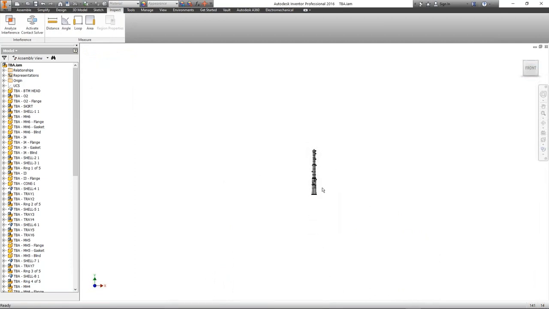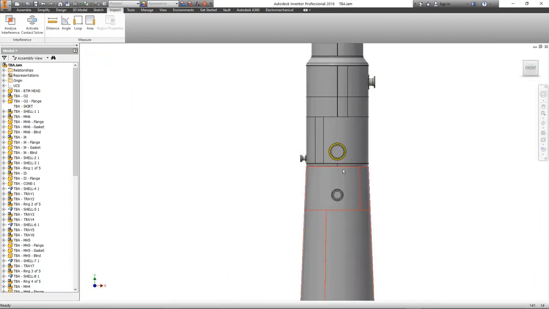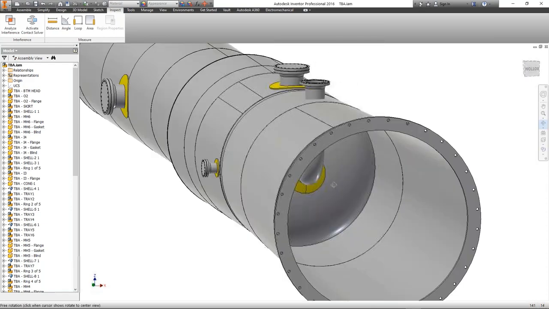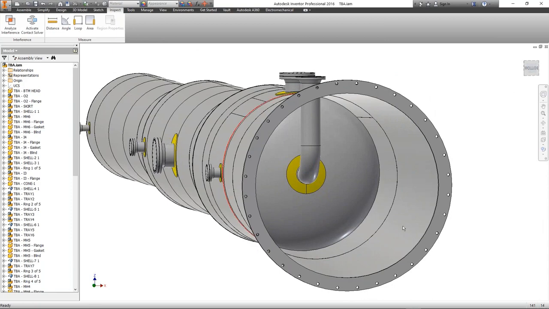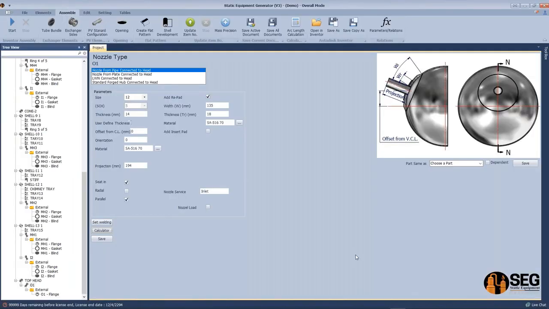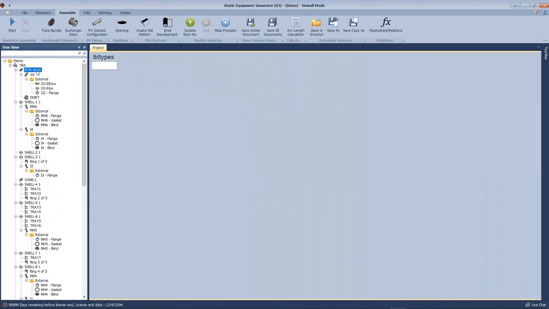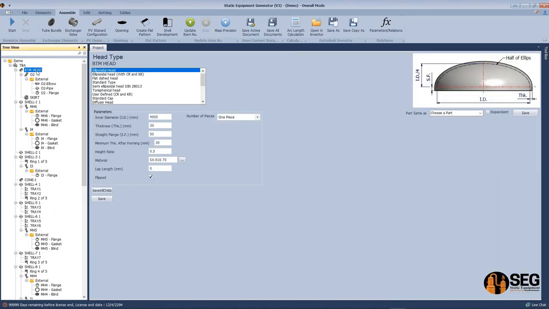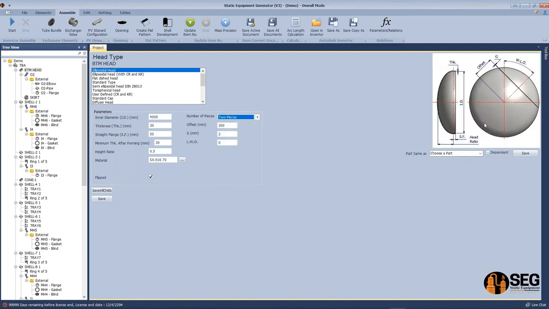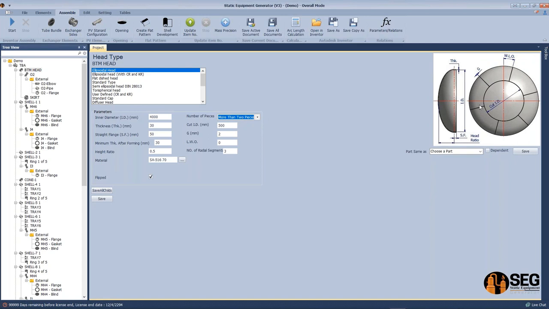Okay, now we will make some modifications regarding the head right here, because this formed head has a large diameter, 4 meters in diameter. So it will not be from one piece. So we need to modify it after importing it from the PV Edit. Now, if we select this head, which is the bottom end, you can see that you can make it from one piece or two pieces with a seam weld line like this, or you can make it from segments like this figure on the right-hand side.